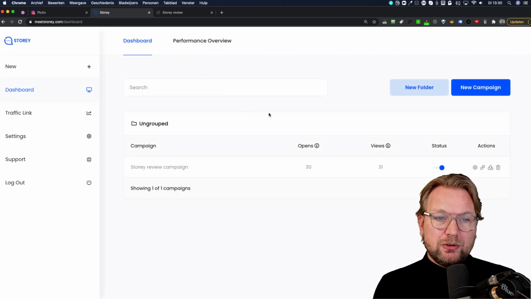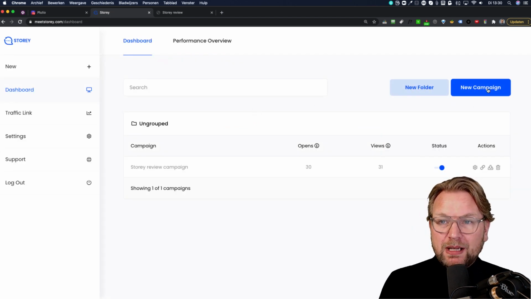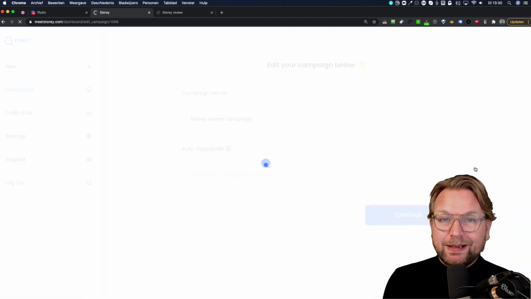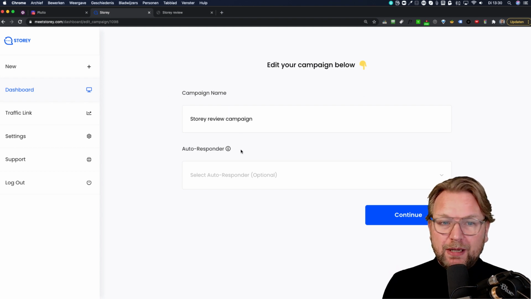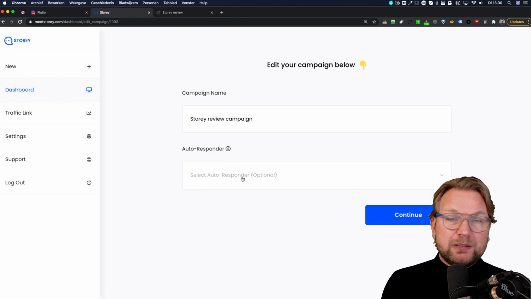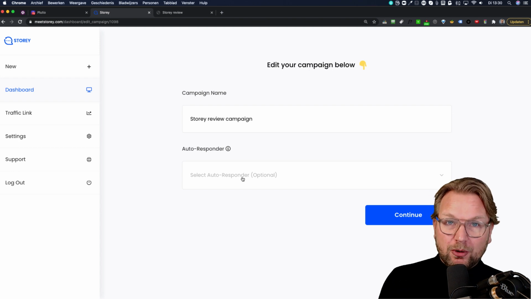But what we're going to do is look into a campaign. So if you click on create new campaign, it will open a campaign. Now I'm going to edit my existing campaign that you just saw on my website. So here you give your campaign a name. You can select your autoresponder if you want to grab leads through your forms.